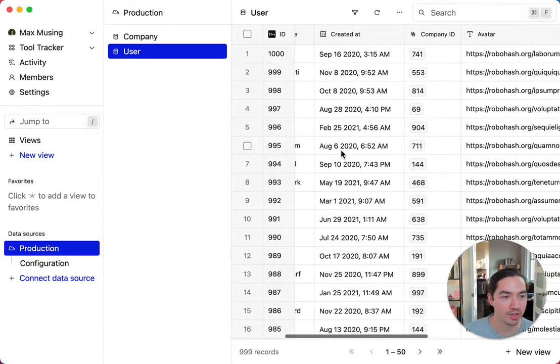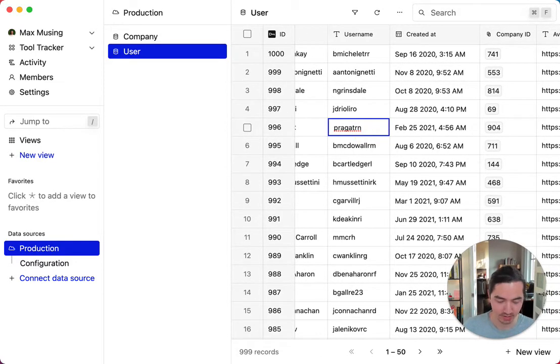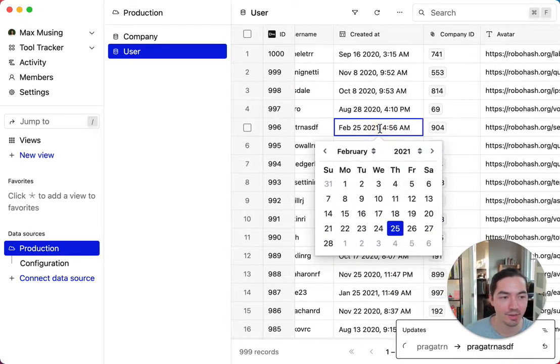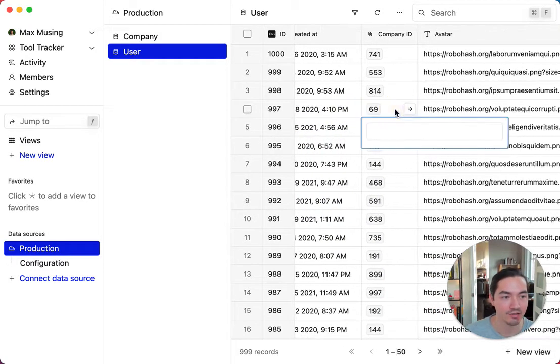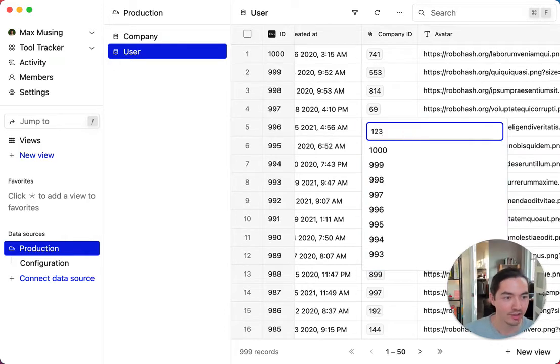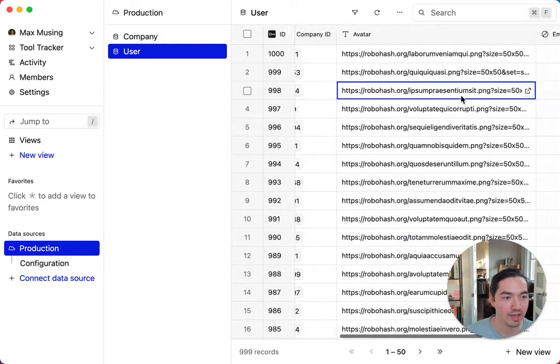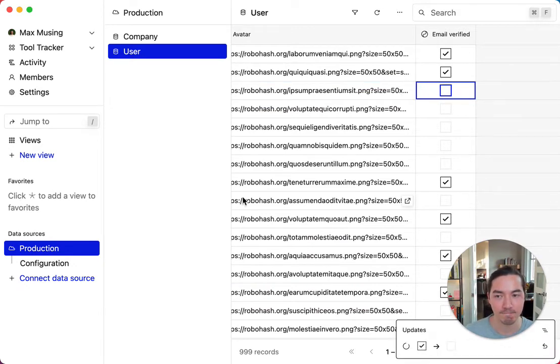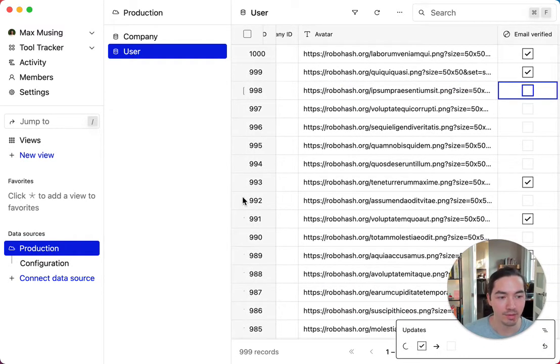If I want to make a change, I can just double click, edit, and just like that, the edit goes straight to our database. We also have nice inputs depending on the data type. So we have date pickers for dates. We have a list with searching for relationships, and we also have checkboxes for booleans that make it really easy to edit.